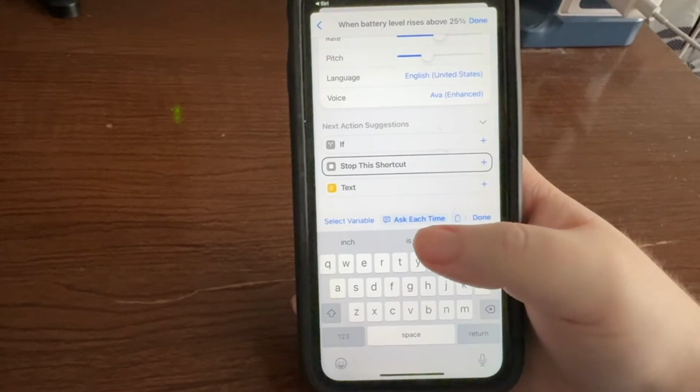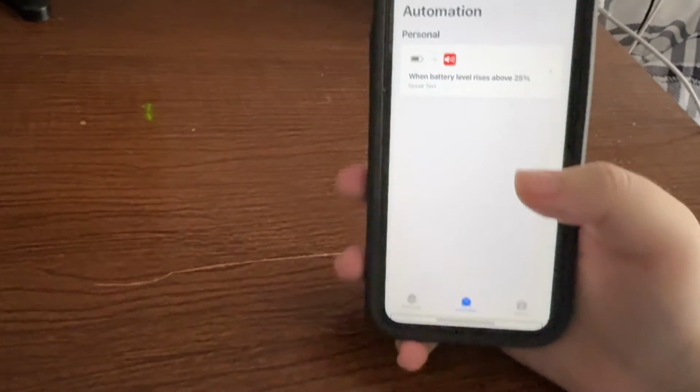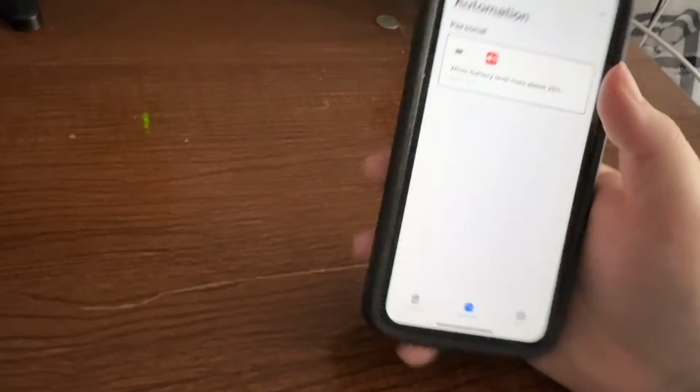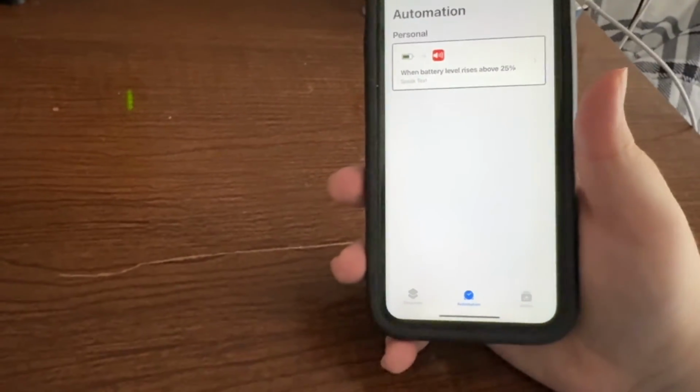Next action. Stop this shortcut. Text. Toolbar. Undo. And so let's go to the top right. Done. And we have Done. Speak battery 20. Add. When battery level rises above 25%, speak text. So there's our shortcut.